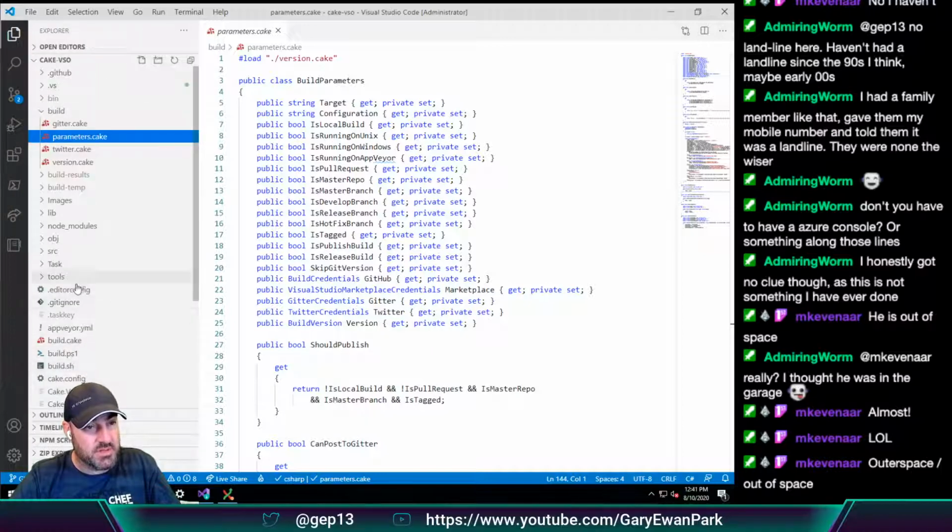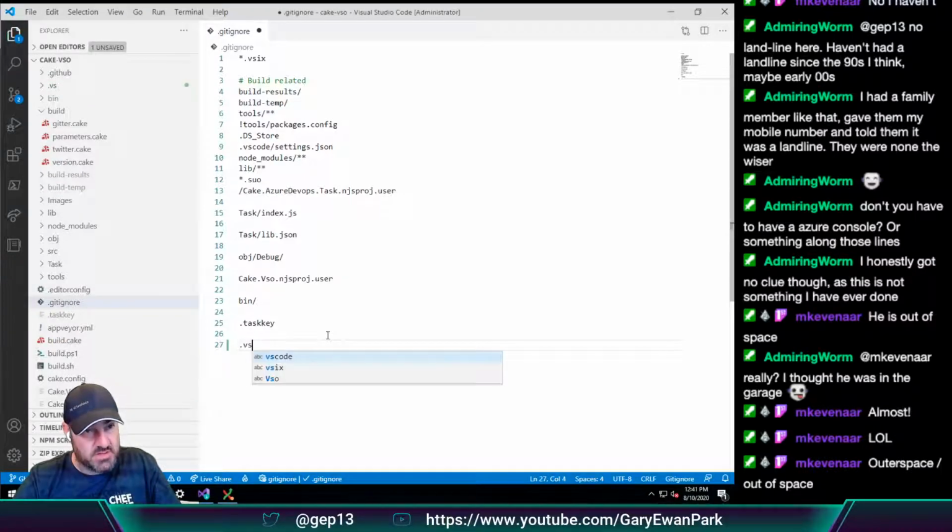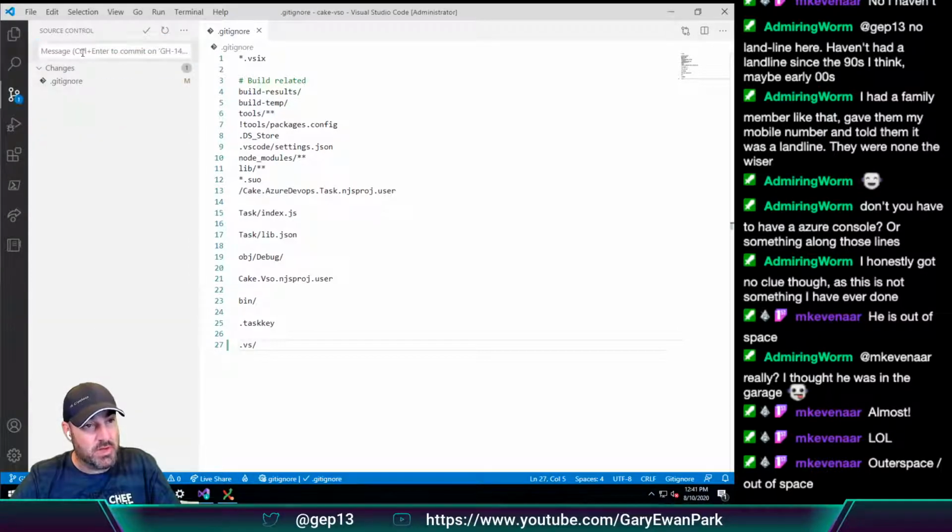I mean, it's not a big deal, but I'm just curious. If I go into the gitignore file and go down here and say .bs, then those changes should go away. So I'm going to add the ignore .bs folder. This doesn't need to go into source control.